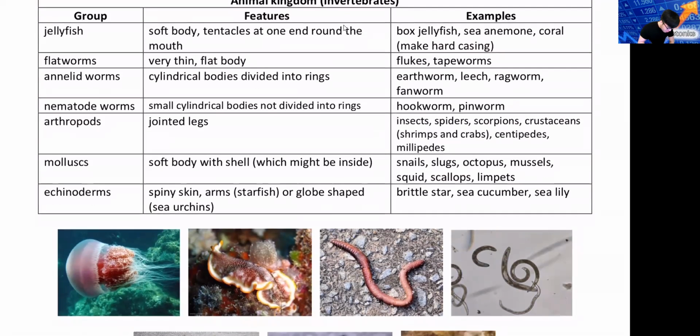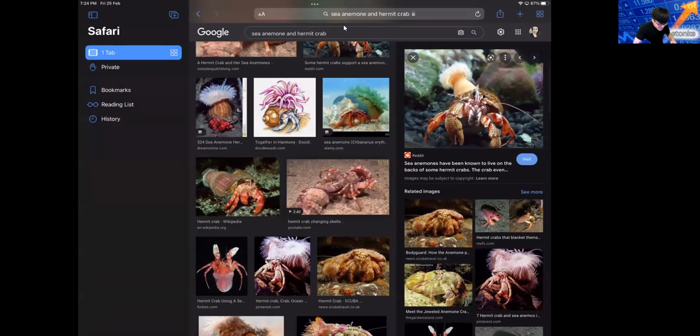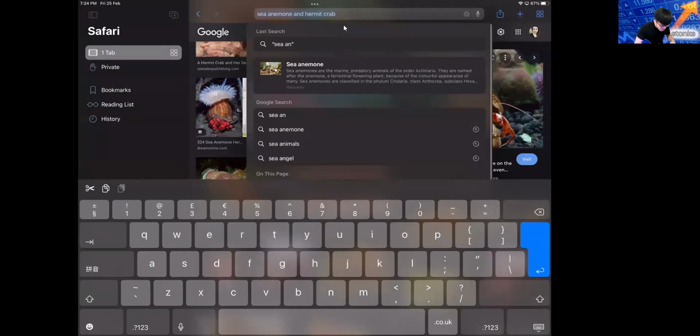Okay, next. Flatworm. As the name says, flatworm, they look flat. They look like a worm, they are flat. Very thin and flat body. Like for example, flukes, tapeworm. What is tapeworm? I think I told you this before. Tapeworm is this nasty looking parasite that could live in you.